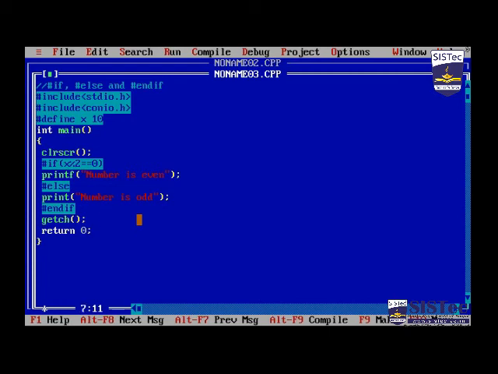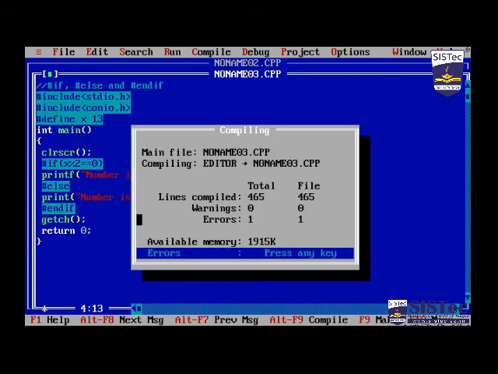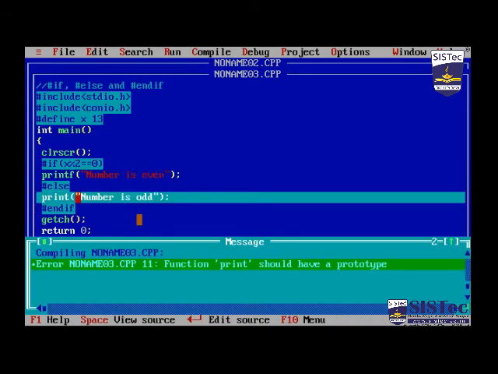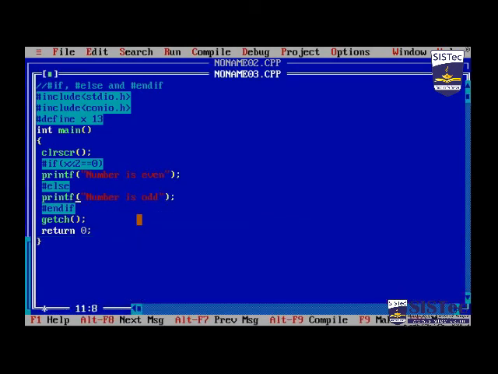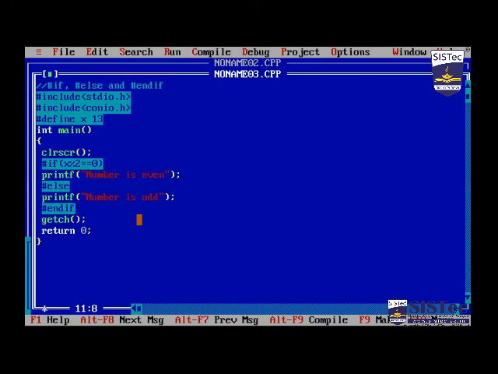I'm executing this program, the number is even. Obviously again I'm changing the value of this macro to 13. So in that case there is an error, number is odd, print should have a prototype. Now printf number is odd. Okay, so this is the simple program regarding #if, #else.